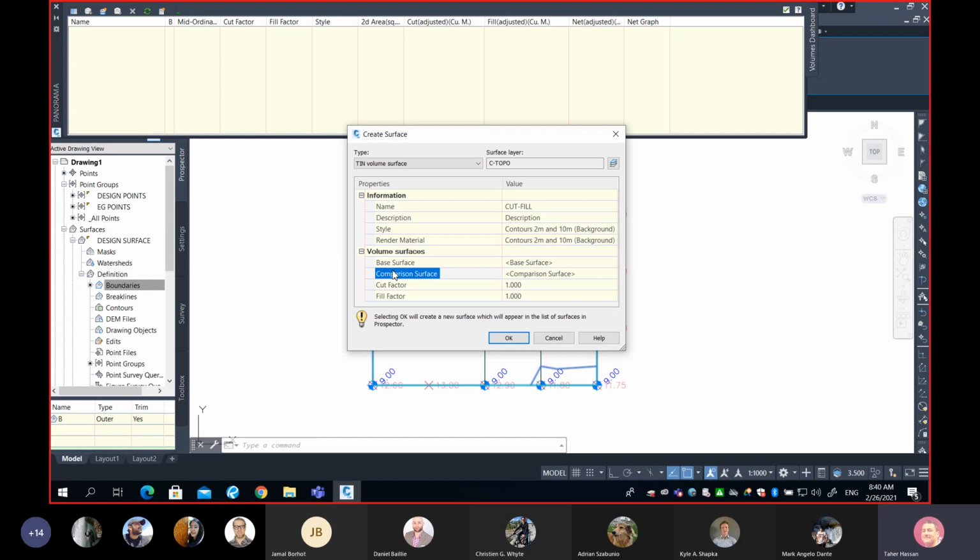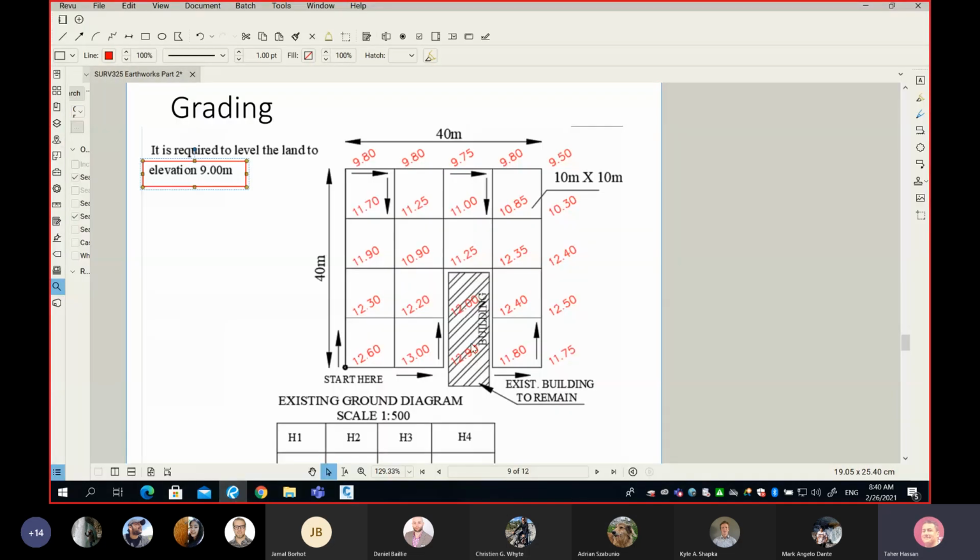Now, I'm going to give you my golden rule. My golden rule is the base surface is where you start and the comparison surface is where you end. Base is where you start, comparison is where you end. By this rule of mine, which one should be the base, where I'm starting? Look at this, I'm going to show you my drawing here. Am I starting from the existing going to the design, or starting from the design going to the existing? Existing should be base.